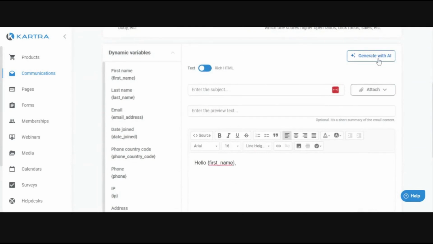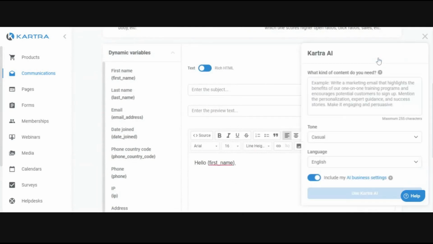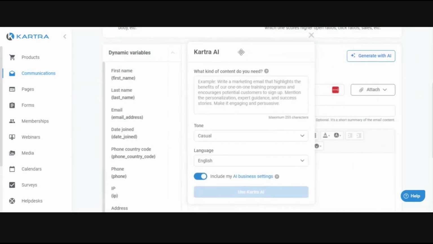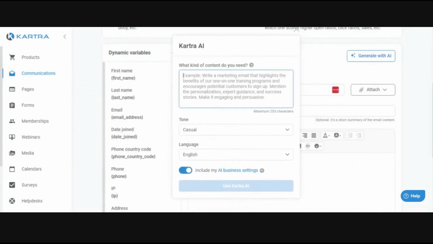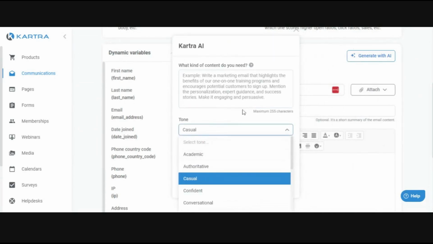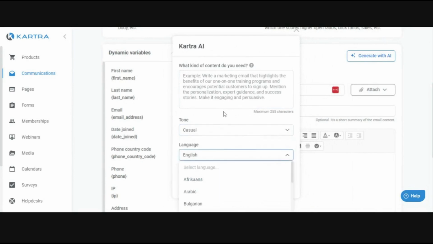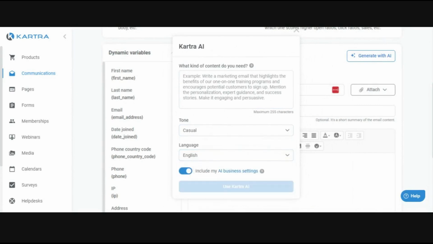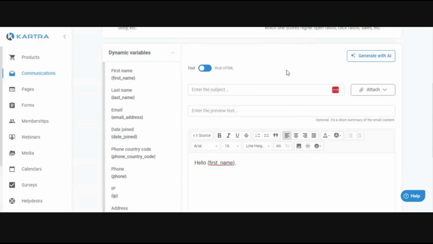Other thing to note is the Kartra AI. If you're doing the Kartra AI, it'll pull up as like this pop-up, and then you're able to enter your prompts, choose a tone, and choose your language. You also have the option to include your AI business settings. So this is what I was showing you earlier. It'll pull that information from your account. If you don't want to include that information, you can just deselect this and then click that button, and it'll generate the content for you.